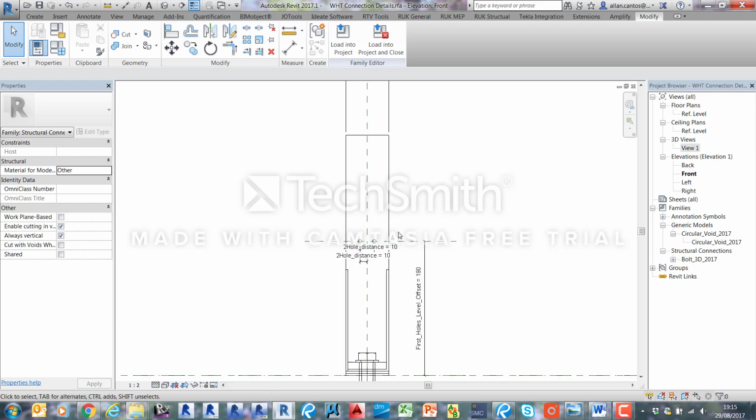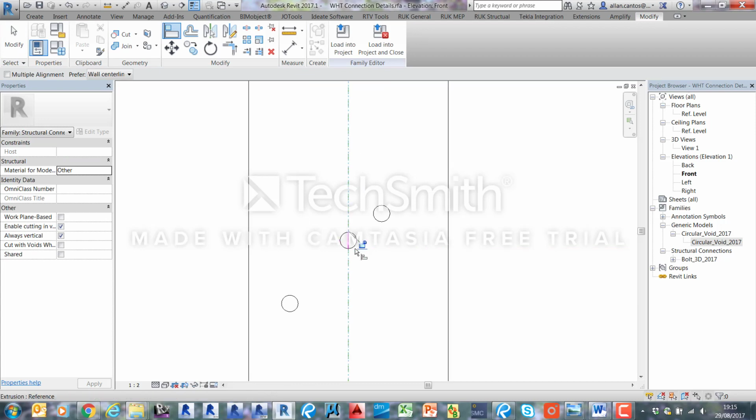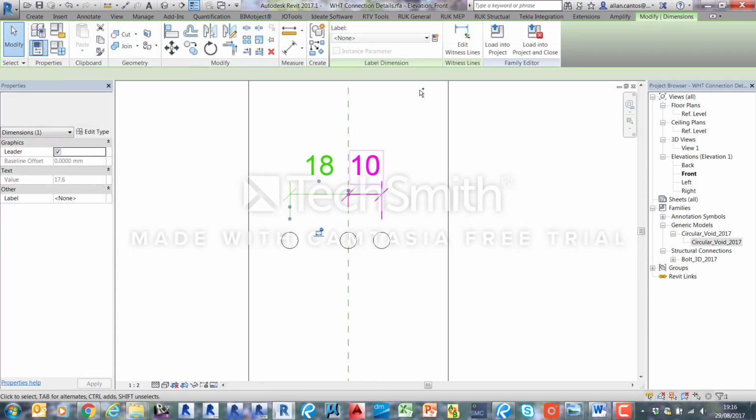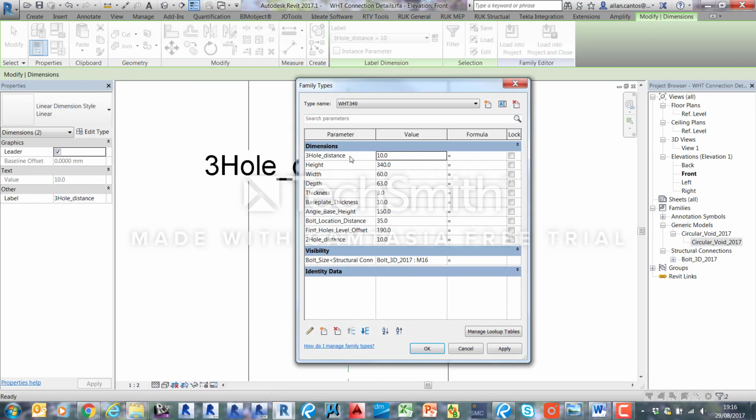Go to front view again, and let's start creating those 3 number holes. Just place them randomly, it doesn't matter. The middle one, lock it to the vertical reference plane, and then the left and right side, align and lock them horizontally. Add the dimensions. Assign a parameter, and I will call it 3 hole distance, and this one is 20.